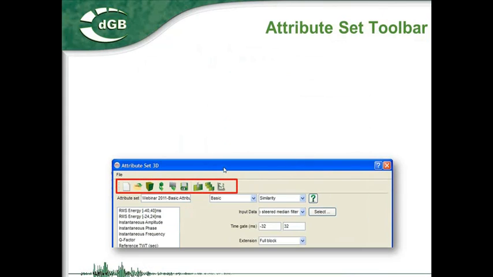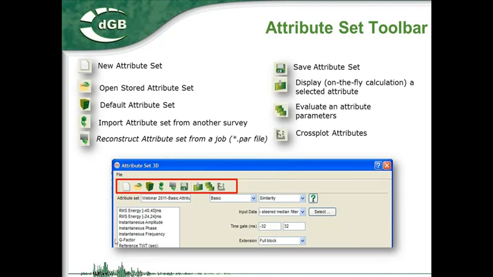Before we go ahead, I will say the toolbars are very important. These are the buttons that you're going to use quite often, for instance for saving these defined attributes and using them for later purposes. You need to open or retrieve sets from other sources, and you probably want to evaluate the attribute parameters. It's a very key thing. Or you probably want to cross-plot different attributes.